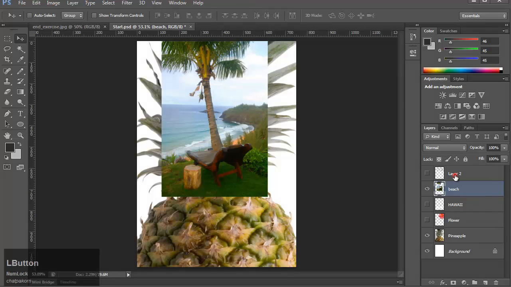Do the same thing for layer 2. Double click this one, the post stage, enter. Okay, I got a name in there. I hit enter first. Okay.